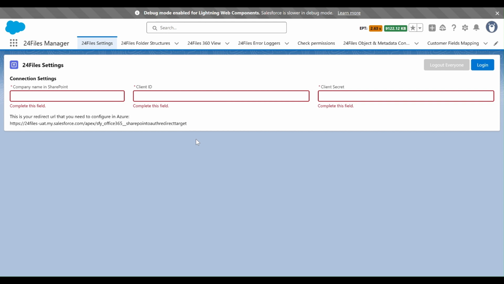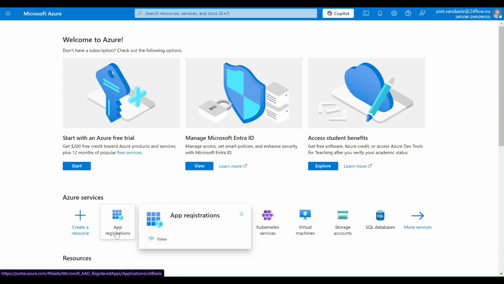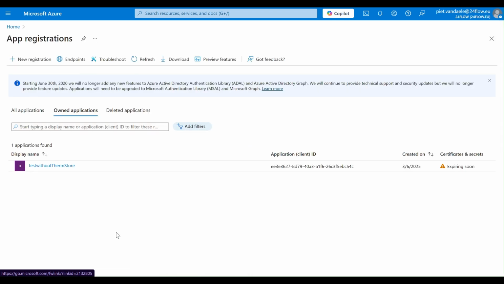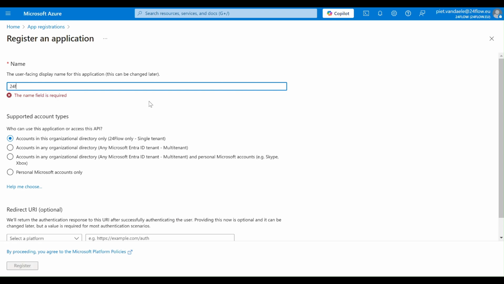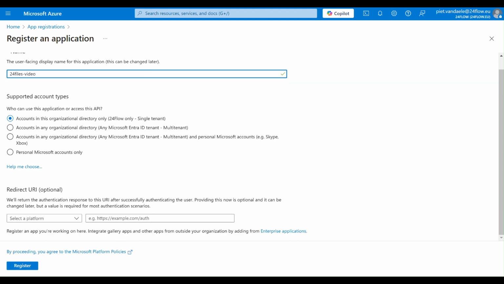And the first thing we need to do is navigate to portal.azure.com, and we'll create a new app registration. So I'll click on app registrations here, and we'll click on new registration. We'll call it 24Files video. These settings, we'll leave them as is.